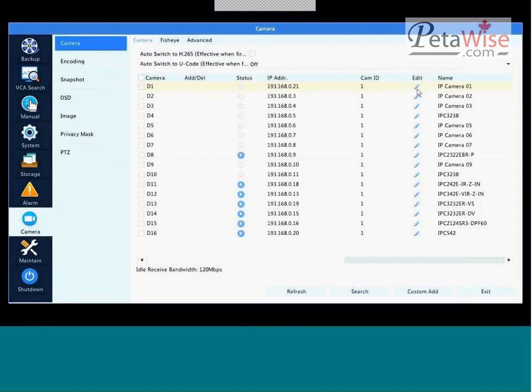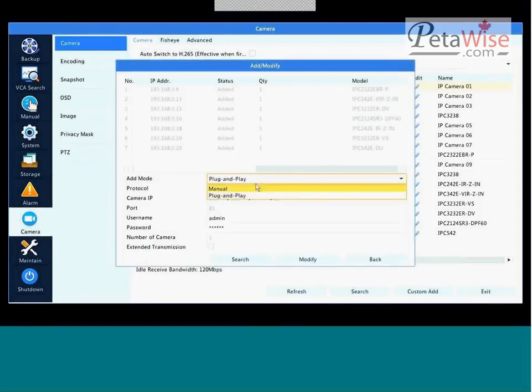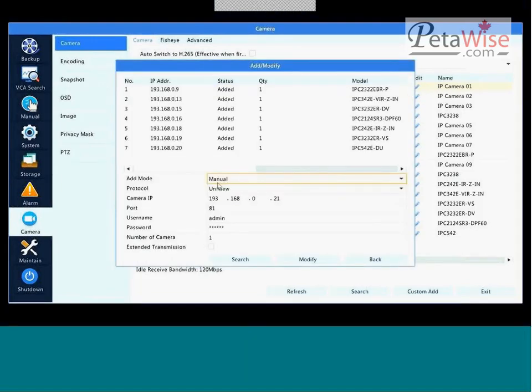If we go in and edit that, and we change that to manual, you'll see that now we're able to define all sorts of things about protocol and IP address. And this plug and play versus manual is very important when setting up things like a number of cameras on a PoE switch connected to an NVR.